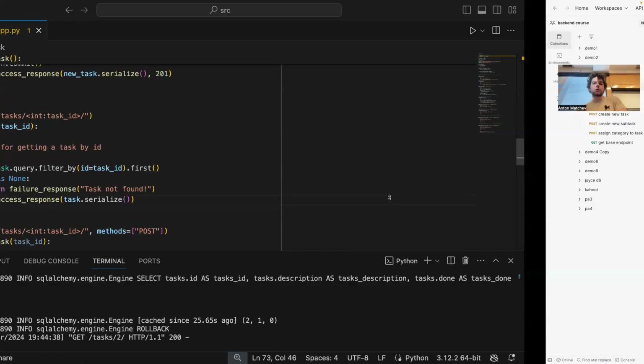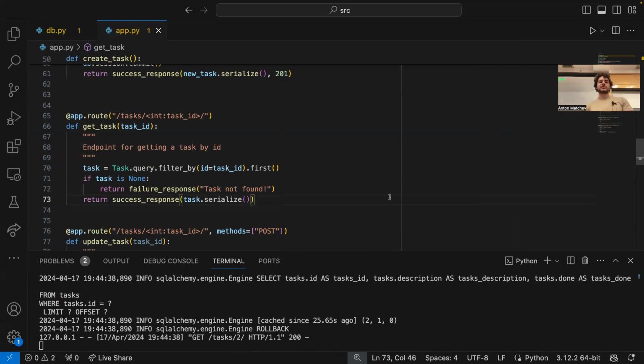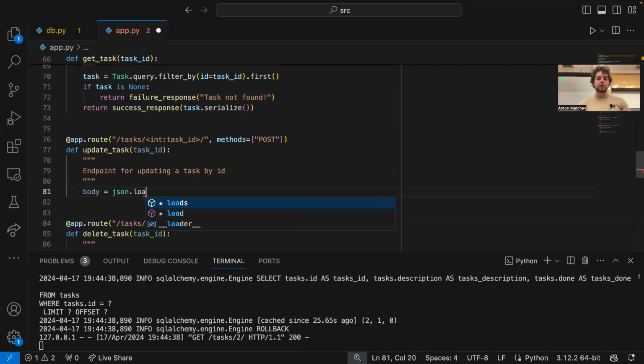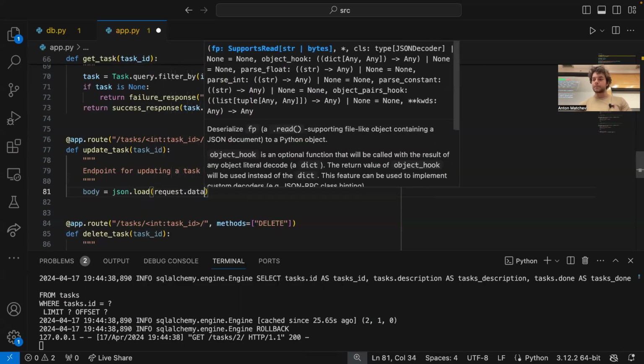So now that we have our get task, create task, and get all tasks, the next logical step is the U in CRUD. So we're going to do update task. So we're over here. And since this is a post request, since we're posting some sort of data into our database, there's going to be a post request. And so the first thing we're going to want to do is get our request body. So body equals json.loads request.data.